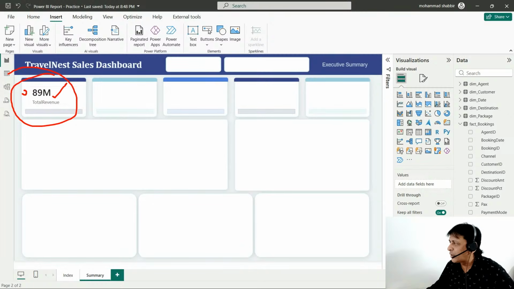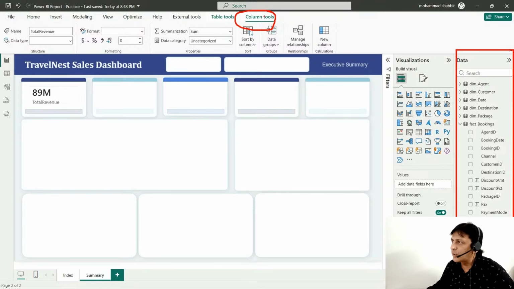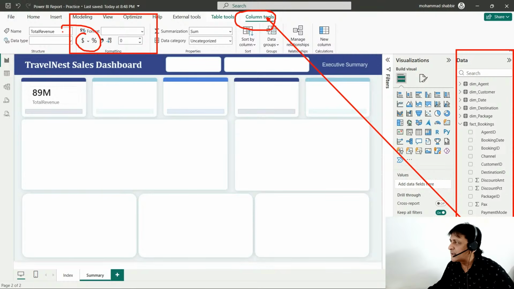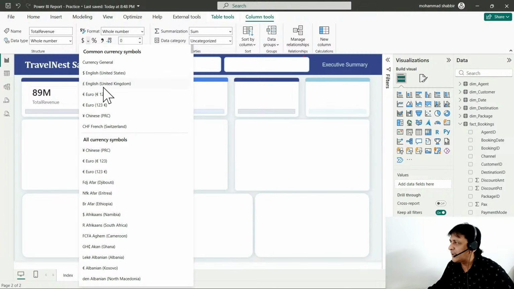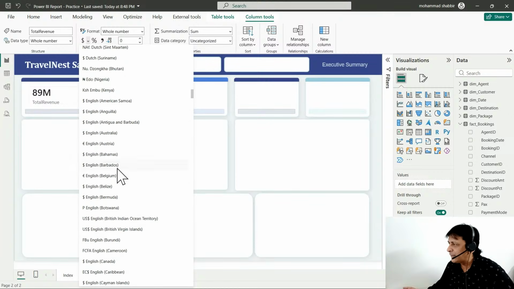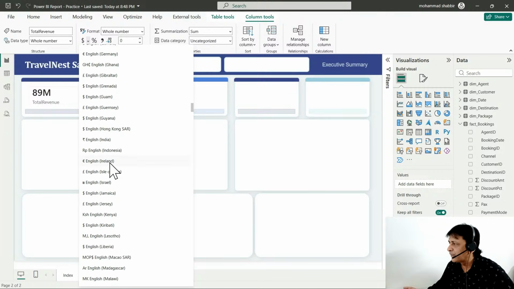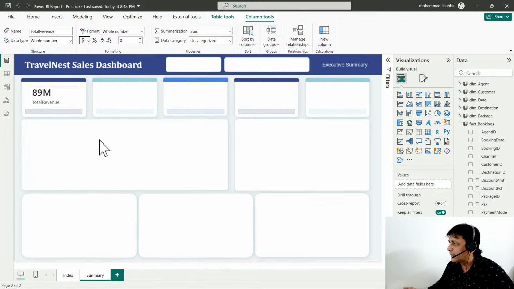And let's say now you want to add a rupee symbol here or some currency symbol. Then select the total revenue again from your data section. You will notice a column tool is appearing in the ribbon, and then in the column tool you have to select this currency format. You can select English United States or English India, whatever you want. I want to go with English India, so I'll scroll down a little bit, and then I can see here English Finland, English Hong Kong, Ireland. Look at this, English India. The moment I click on English India, I'll get the rupee symbol here.